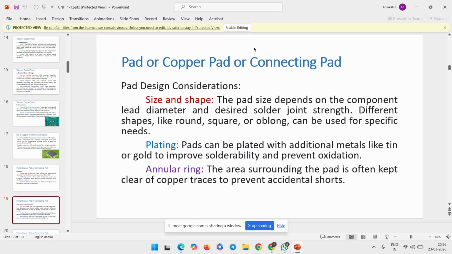Let us see the considerations of designing pads. Here, size and shape. Size means the axes, x and y. In the x axis how many centimeters should be provided for the pad, and in the y axis how many centimeters should be provided for the pad. That is named the size.